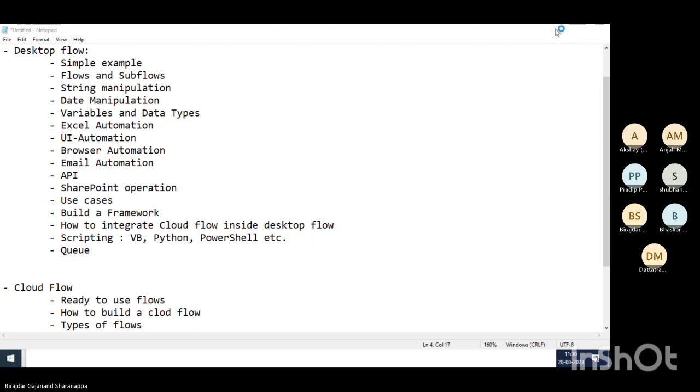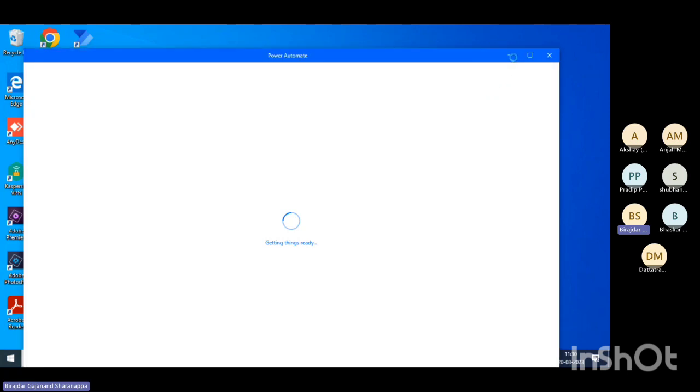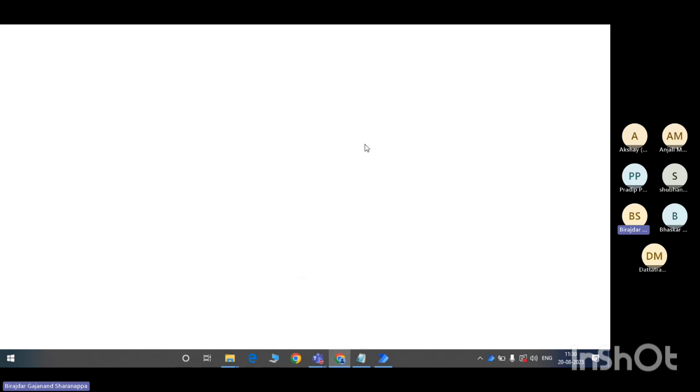So let me open up Power Automate. We'll start with a few things. Whatever you are going to do, we have to do using this website, make.powerautomate.com. This is the central web application, which is similar to UiPath Orchestrator.